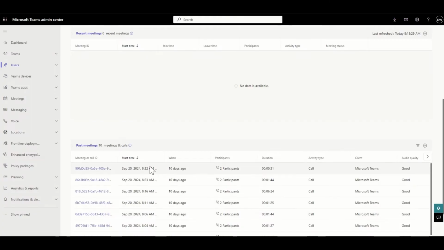So you can see here, I can see the start time and a rough, friendlier way of viewing when it took place, so 10 days ago. The participants, so how many people were inside of that call. The duration. Now obviously these are just test calls, so this is why it's showing quite short, but it would show the full amount of time taken on that call.